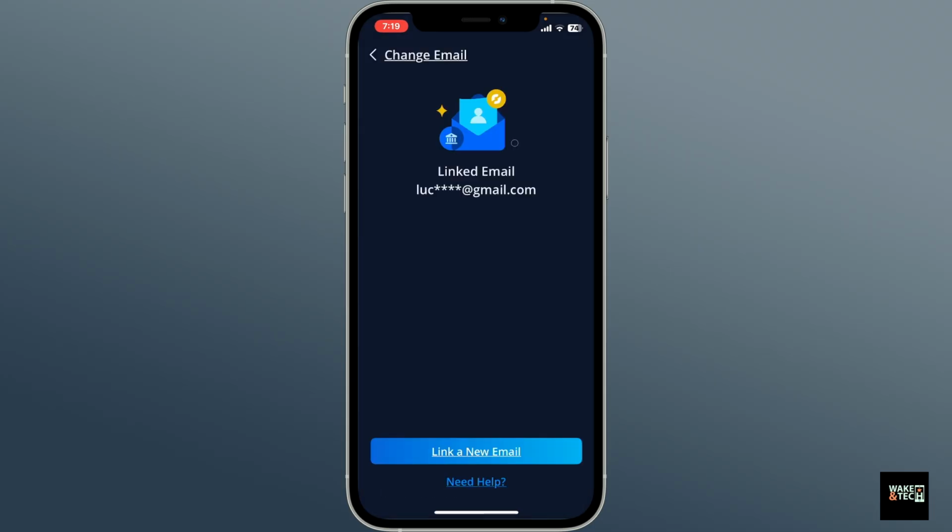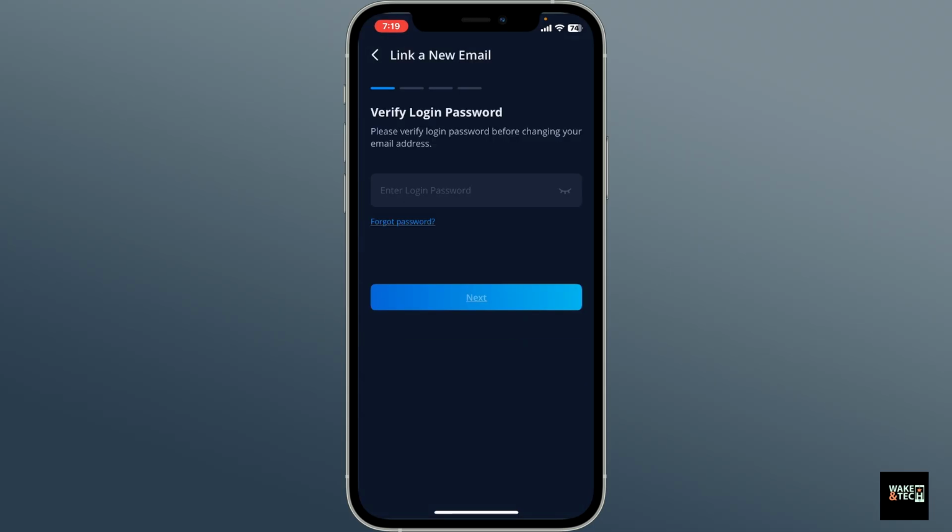Click on Email. On the next page, click on the Link a new email button. Now enter your current password for your Webull account to change your email to a new one. Make sure to type in the correct password in the text box and tap on Next.